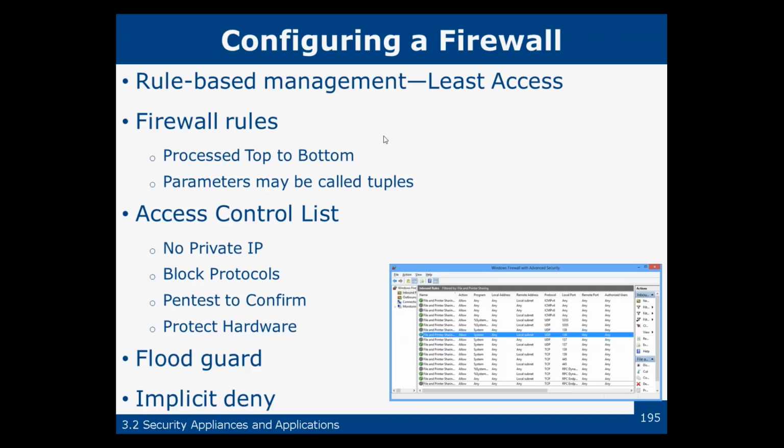And then protect the hardware. What we want to be sure is that we keep all this stuff locked up, because if we don't, somebody's going to do something really nasty to us. The implicit deny is at the end of all of the statements in an access control list.